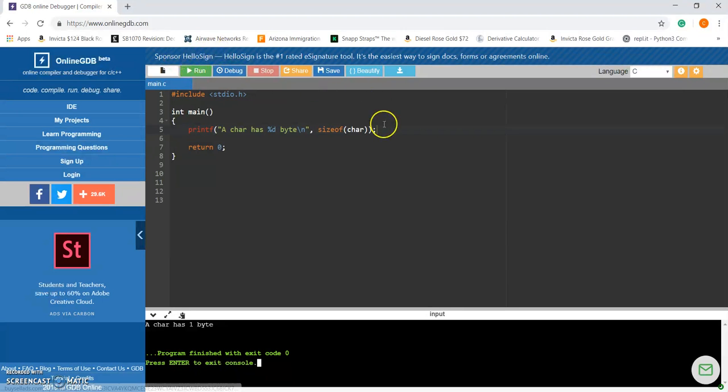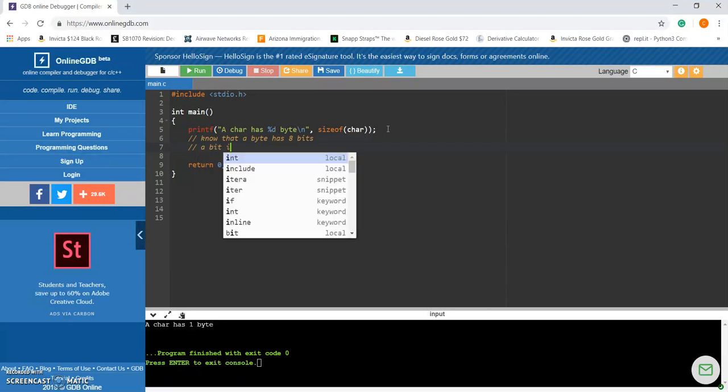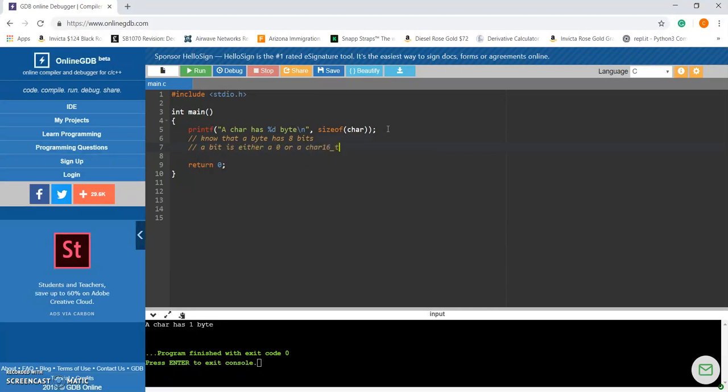So what's some useful information here to know? Know that a byte has 8 bits. A bit is either a 0 or a 1. So in memory, a lowercase a looks like this. A lowercase a is 1 byte, and that byte has 8 bits. Not that this information is useful for us, but it's just cool to know that a char is 1 byte, and that byte has 8 bits.